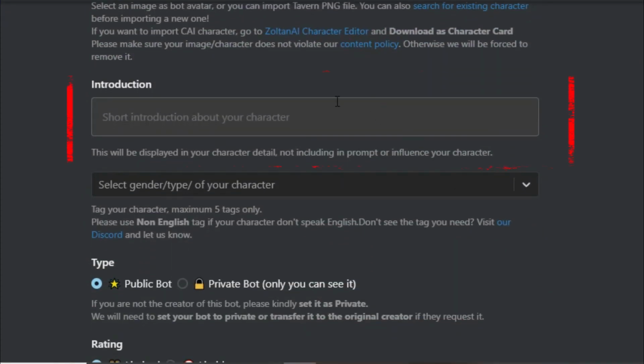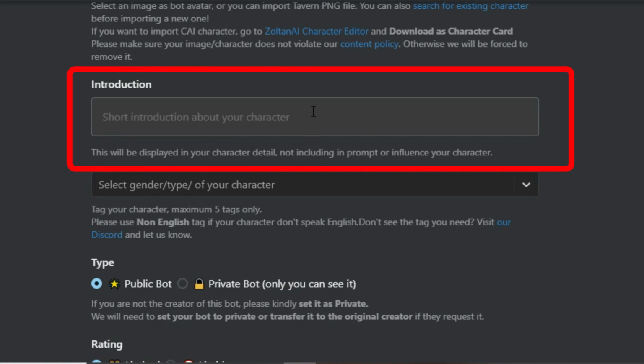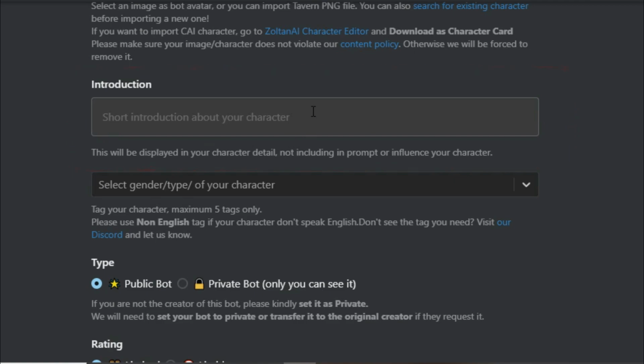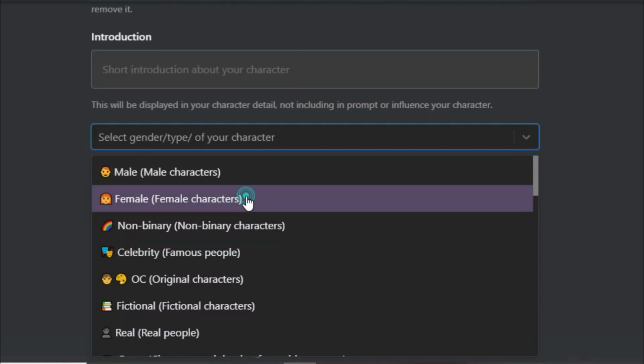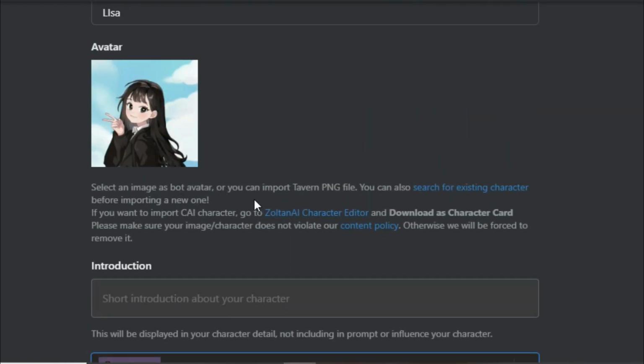Next, describe how you want your character to be. Write down the details you have in mind. After that, choose the gender of your character. Like I'm choosing female. You can see that I've used a female picture.